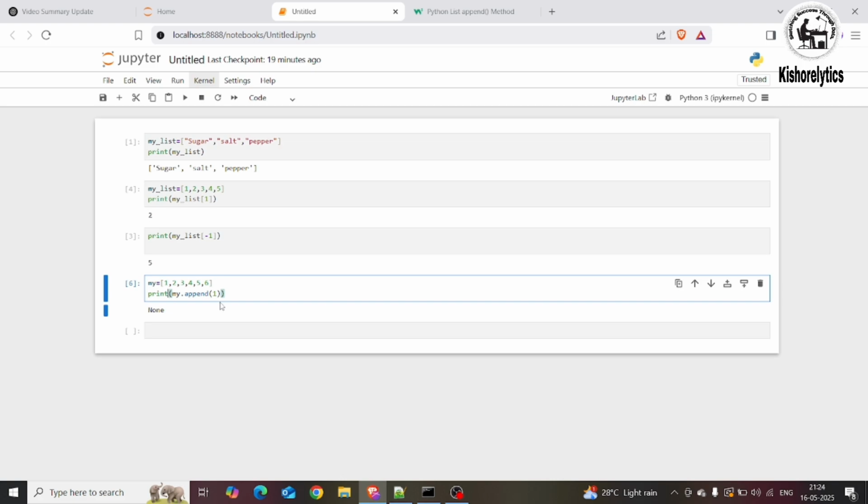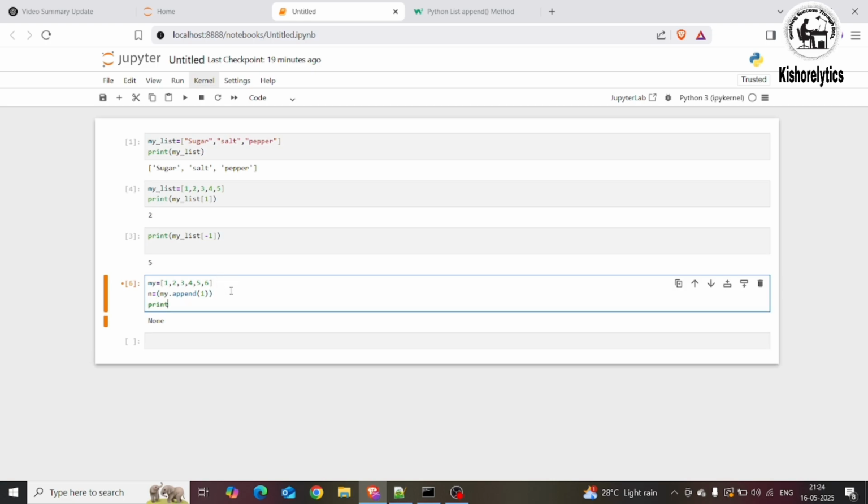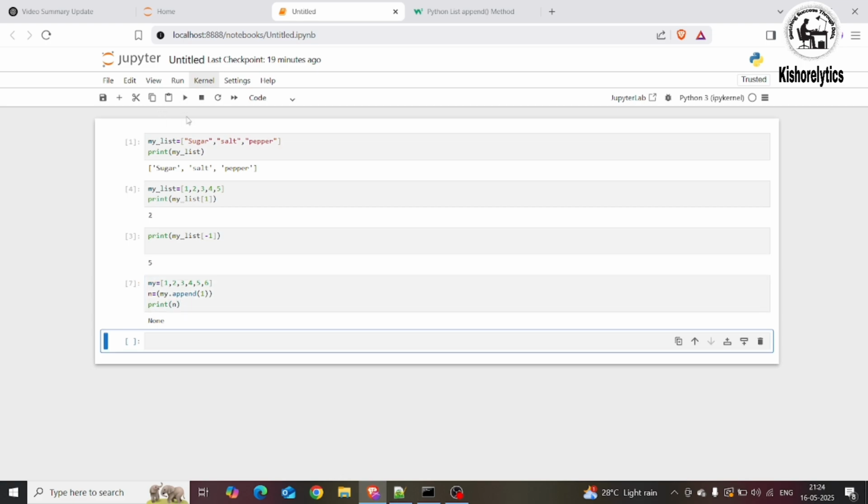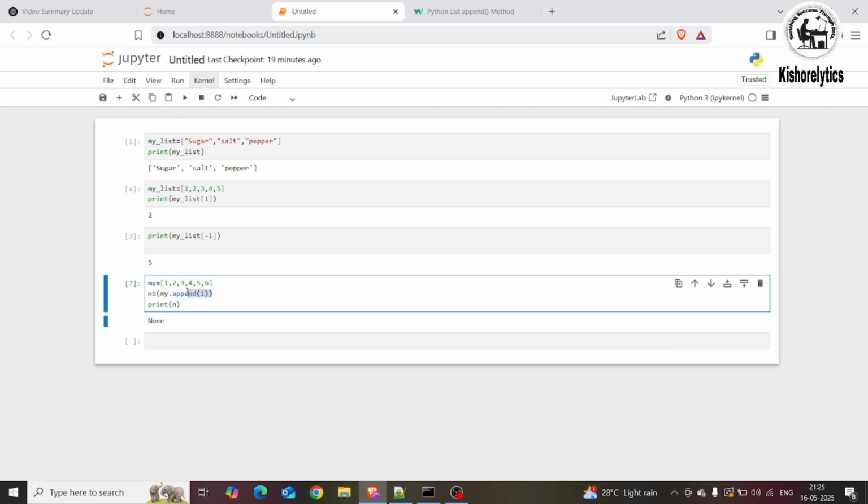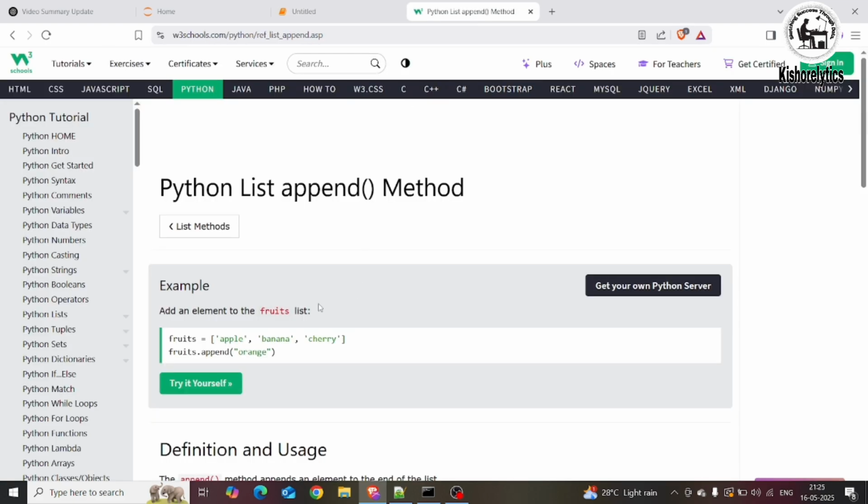I have a variable called n is equal to, and if I print n, let's see what's happening in the list. It shows none again. Why does it show none again? It's right. Let's see the list append function.